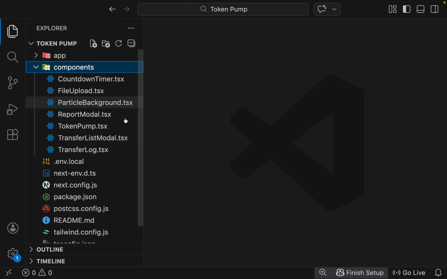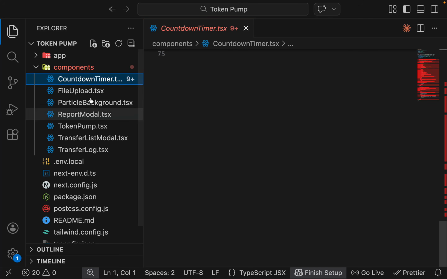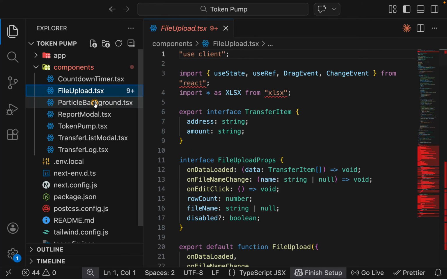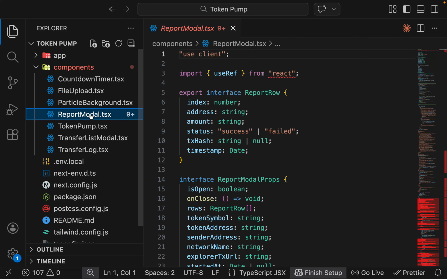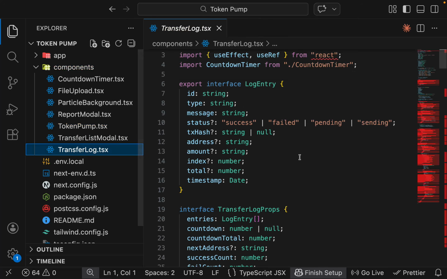Come back to the component. There you will find all the components I have. So I have the countdown. There you will find the complete code for the countdown. We have the file upload, we have the particles background, we have the report model, we have the token pump, we have the transfer list model, we have the transfer logo. So that's all we have.